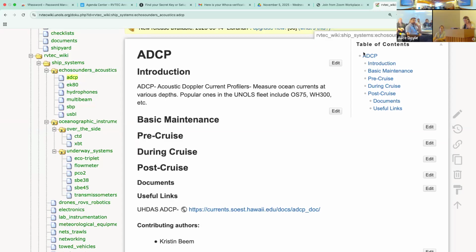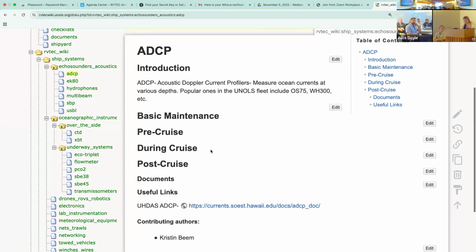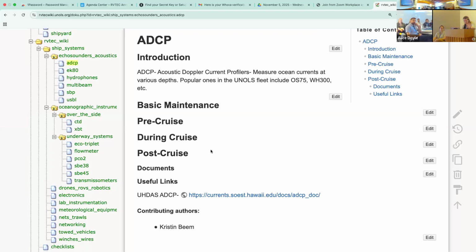So we're trying to create templates for the structure of the pages. And you might not use all of it; this is an example of a page that would be for the ADCP. So a brief introduction, basic maintenance, we can do pre-cruise, during cruise, and post-cruise information. The documents would be created using a plugin. So there would be an ADCP folder where any of those documents are stored. And if something is added or removed from that folder, that will automatically update on this page. Useful links. So we're trying not to recreate anyone else's documentation.